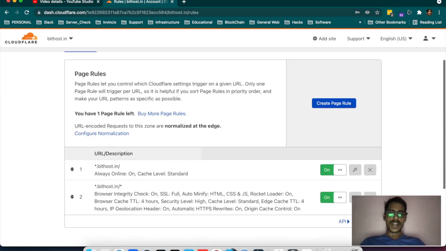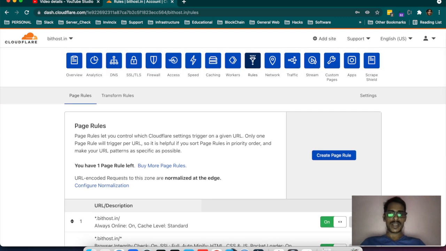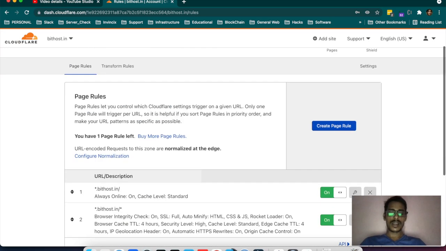And sometimes it gives pain when you want to cache some pages and you don't want to cache one specific page. At that time you have to take care of things while adding these rules.